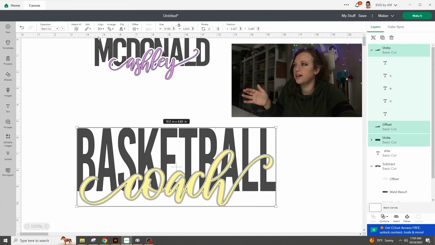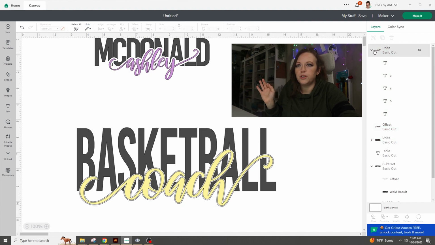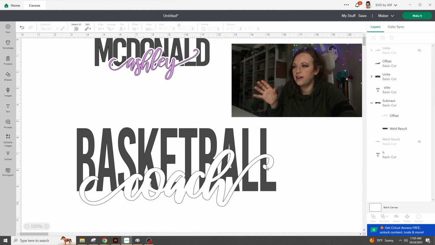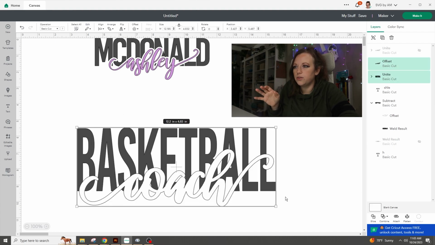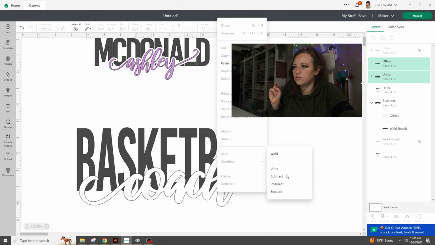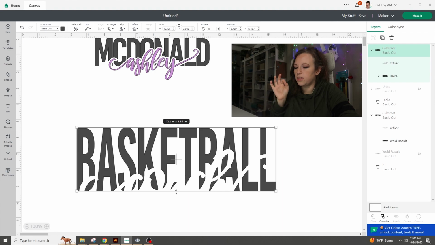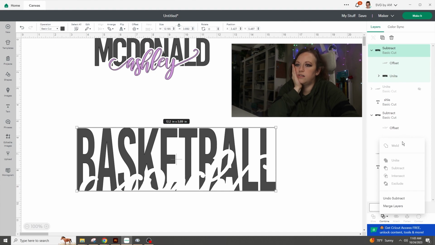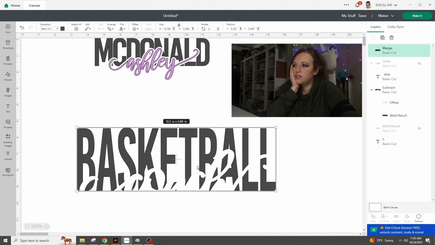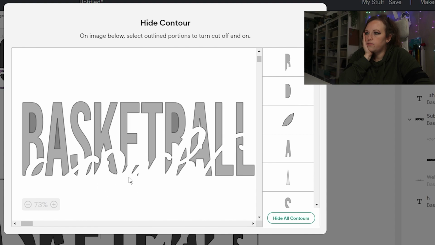So let me center this one more time. And we should be good. So let me hide this white. We'll select both of these, right click, and go to subtract. So now you can see what I was talking about with the smaller pieces. We can go ahead and contour those out. So just selecting this thing here, let's go ahead and merge these layers, contour, and we'll just click on that.